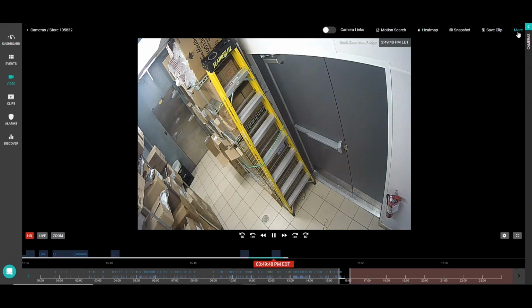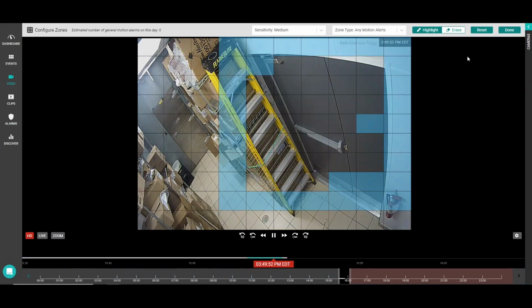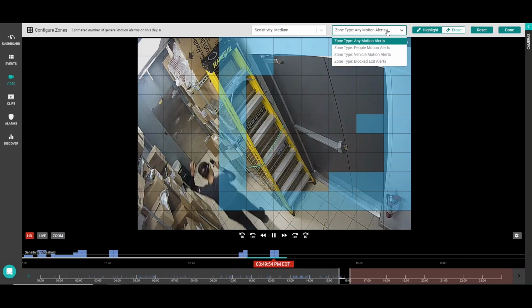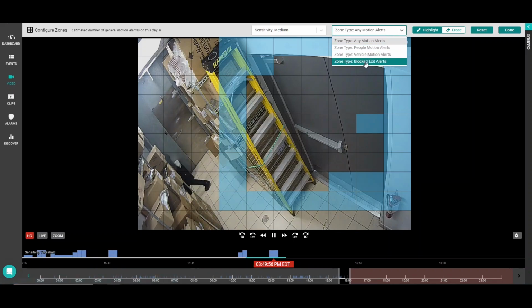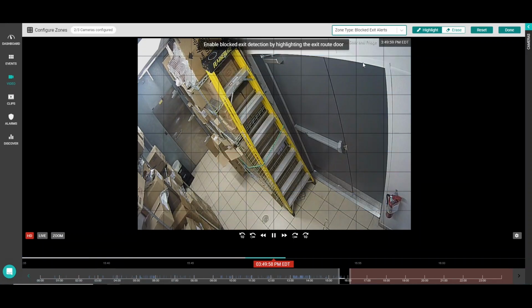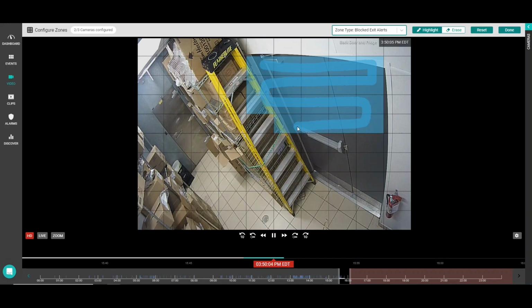And next, you're going to come up to the More button and click Motion Zones. Come up to Zone Type and change that to Blocked Exit Alerts. And now we're going to highlight the door here. Now it's important to get the whole door. You also might want to do a little bit in front just in case there is something blocking there that could pose some sort of safety hazard. And when you're done, just click the Done button here.